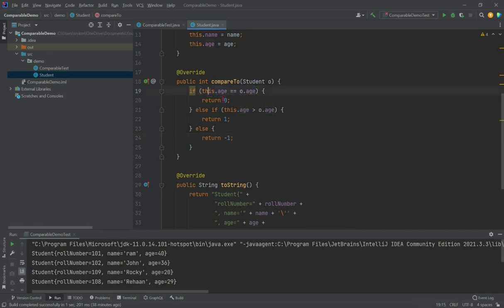If two ages are equal, then we'll return 0. If the current object's age is greater than the specified object's, then we'll return a positive number, else a negative number. This means it will work as an ascending order.